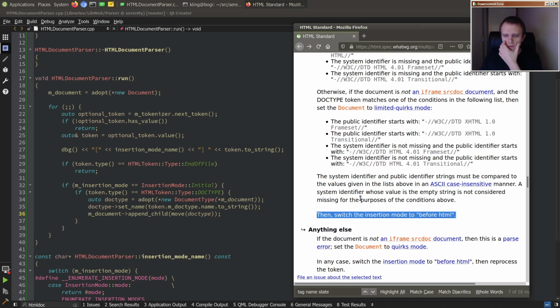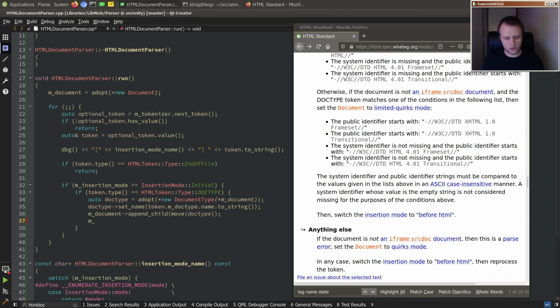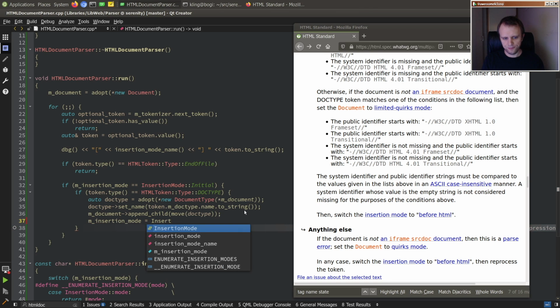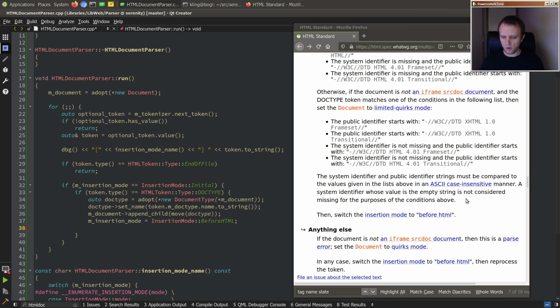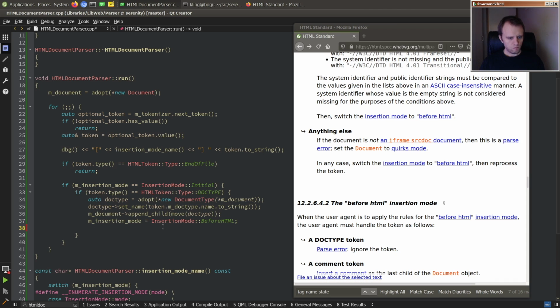Then switch the insertion mode to before HTML. Well, we can do that. So I think here the trick is to just say insertion mode is now insertion mode before HTML. And unlike the tokenizer, I think here we're not going to need to awkwardly jump between different insertion modes. I think that awkward go-to case stuff we can probably limit to the tokenizer, I'm hoping. So here we would just do a continue.